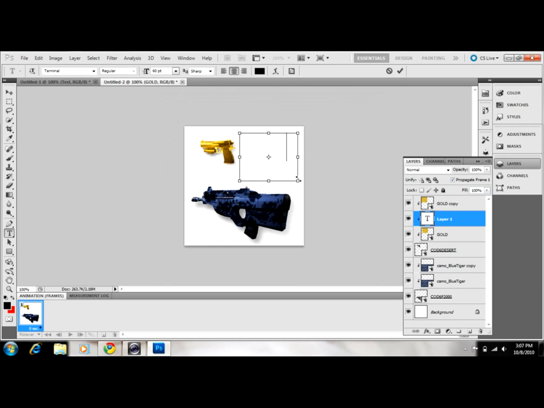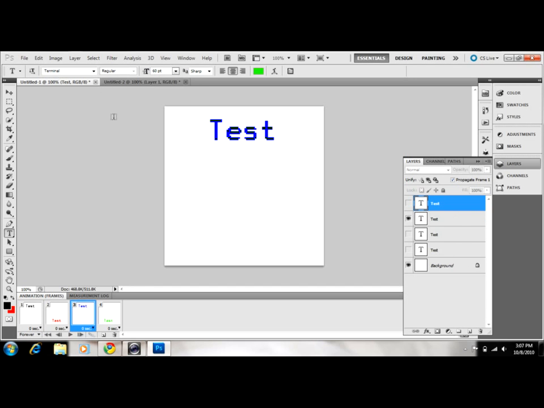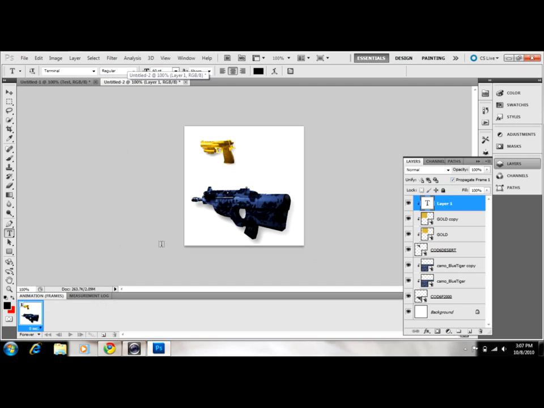hold on, why is it not working now? Text is white. I'm not exactly sure why that is. Oh well. At any rate, that is basically how to create a gun rendering.